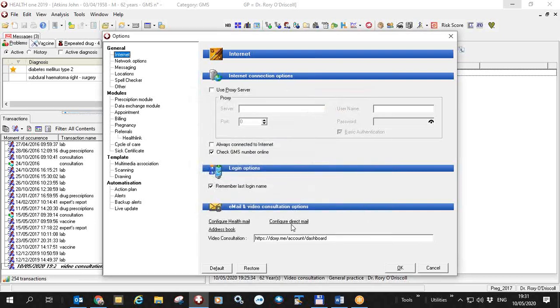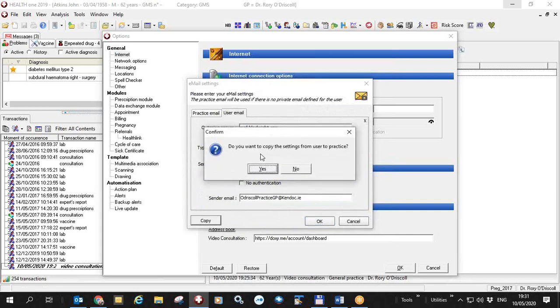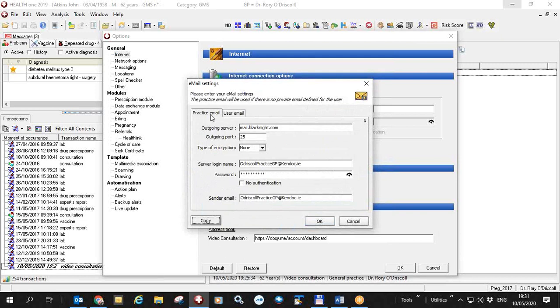So when you come to configure your direct email, we have made some small changes here. We allow you to insert here your practice email and your user email. So this is our practice email and our user email. So in fact, my user email is incorrect, so I can copy that email over to my practice email. Do you want to copy the settings from the user to the practice? I do. So this is now my practice email settings.